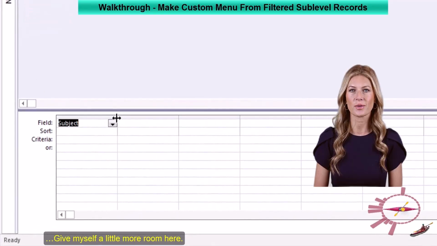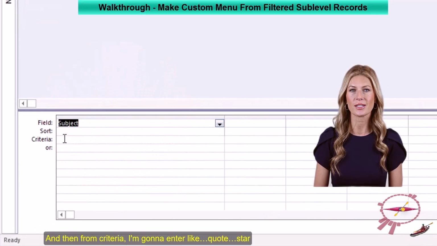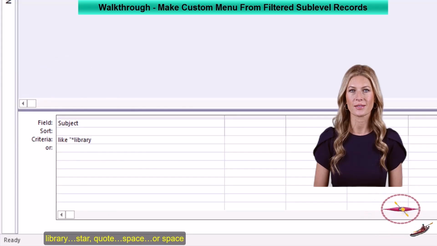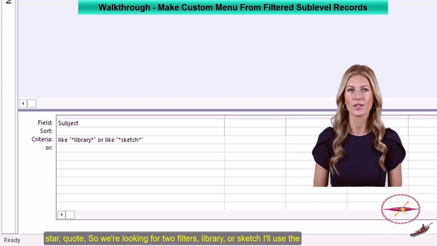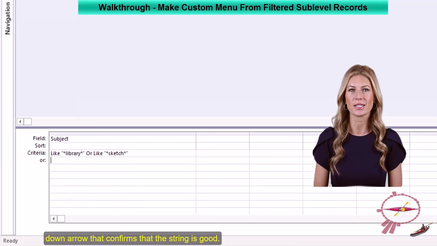I'll put the subject in the grid by double-clicking it. Give myself a little more room here. And then for criteria, I'm going to enter like, quote, star Library, star, quote, space, or, space, like, quote, star Sketch, star, quote. So we're looking for 2 filters, library or sketch. I'll use the down arrow that confirms that the string is good.